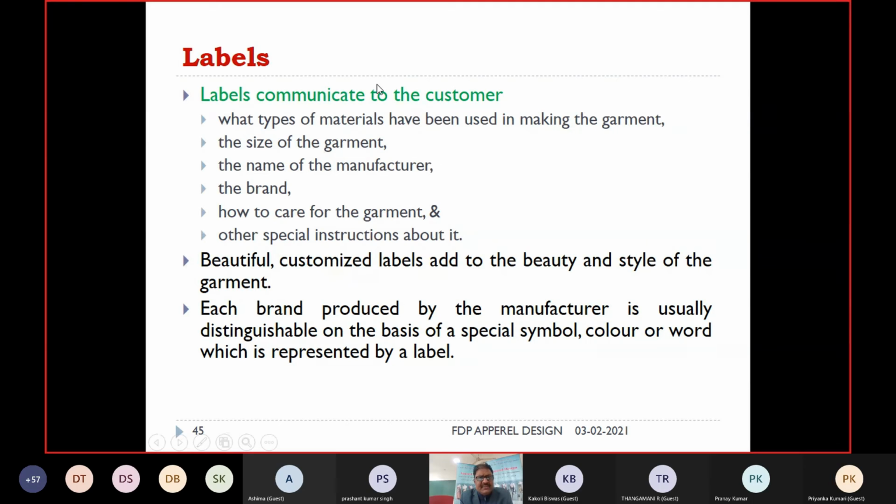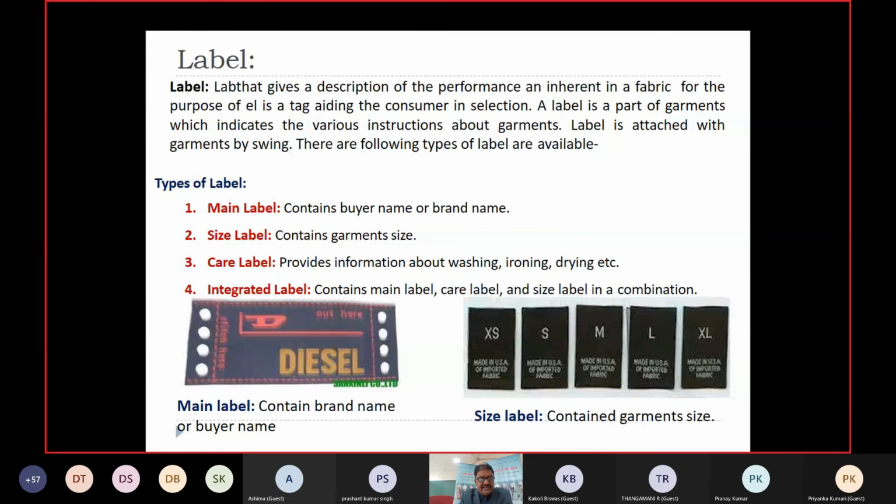And through labels we get all the information about the quality, about the maintenance, about the dry cleaning and everything. So beautiful customized labels add to the beauty and style of the garment each brand produces. So a special logo भी होता है, आपने देखा होगा, having a logo of certain companies, company style and style of the logo, color of the logo, Monte Carlo, and every brand has its own logo. This is the label.